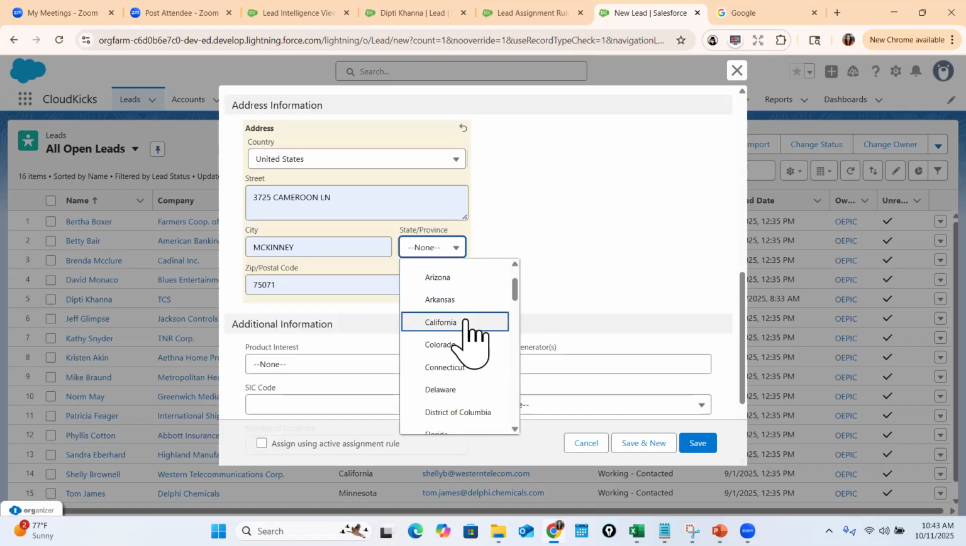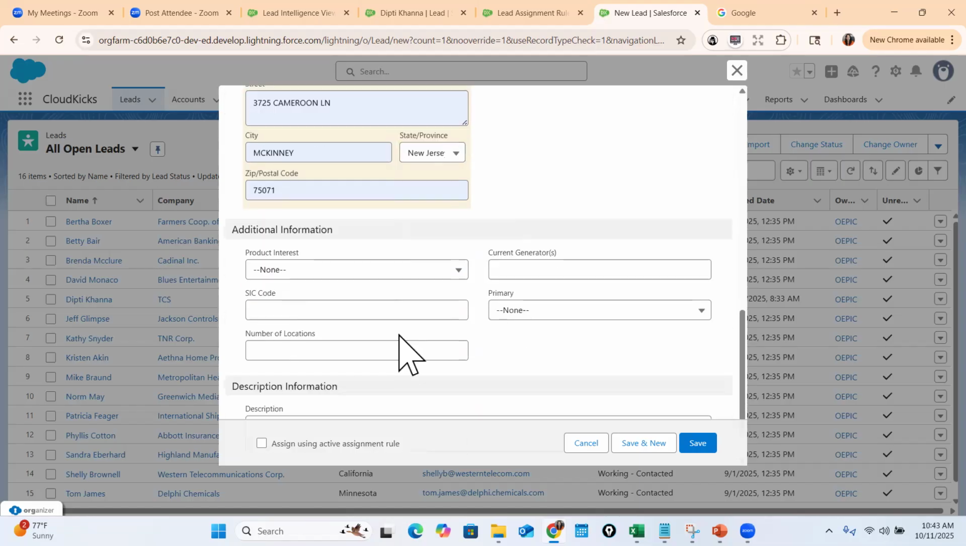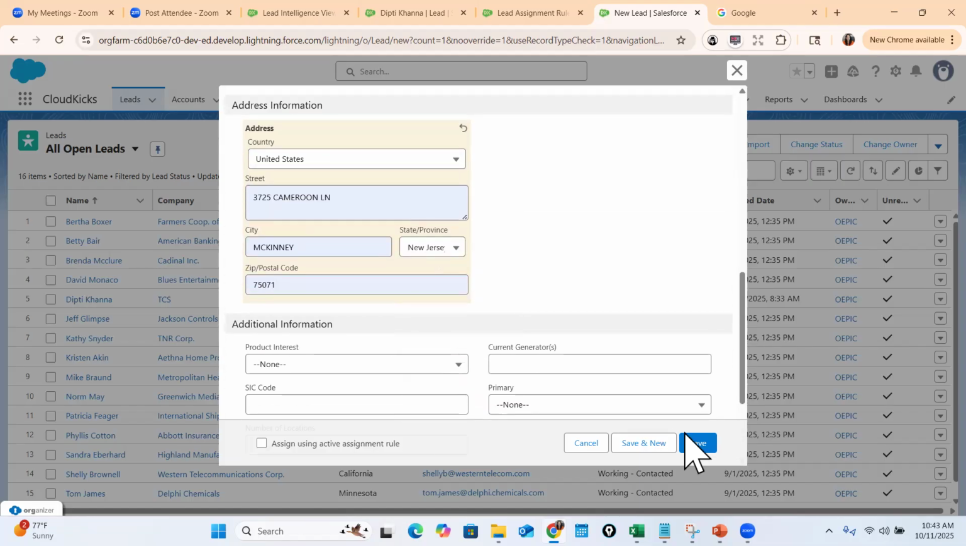States will say, now this might not work. The reason is we have it in this form, but let's see New Jersey. Let's see what happens when you have New Jersey. And then you see here, assign using active assignment rule. So this will take the assignment rules into perspective. And we will go ahead and click on this one.